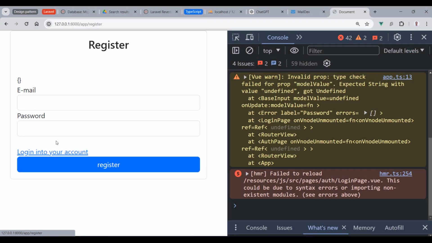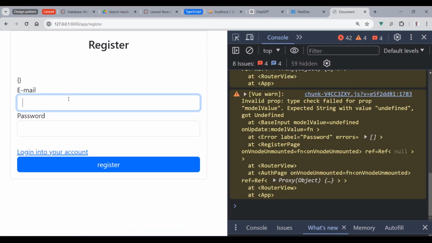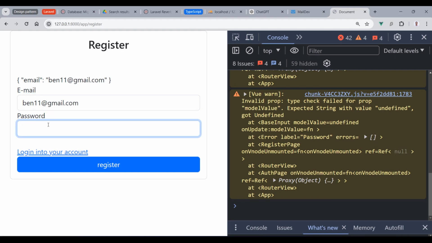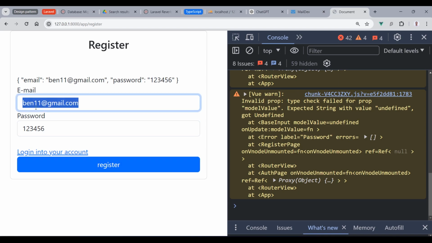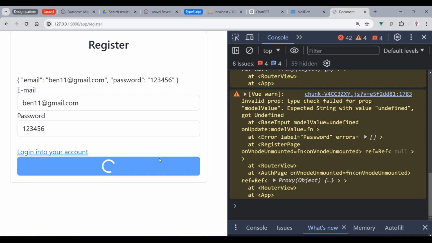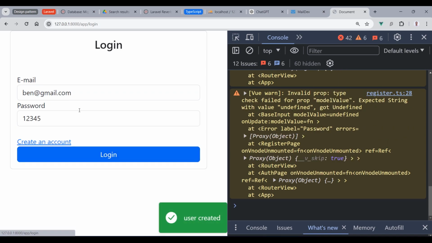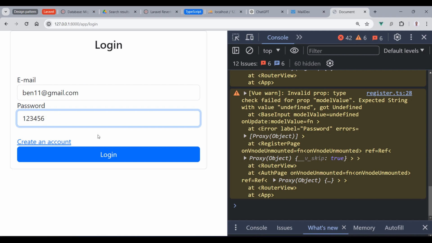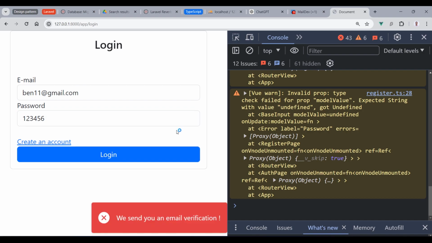Now let's try to create a user in order to test if everything is working pretty well, and pass here ben at gmail.com again, but right now it is going to be ben11, and here password 123456, and click register. I'm gonna copy this, click register, and then move to the login page and pass here the email and the password 123456, and click.